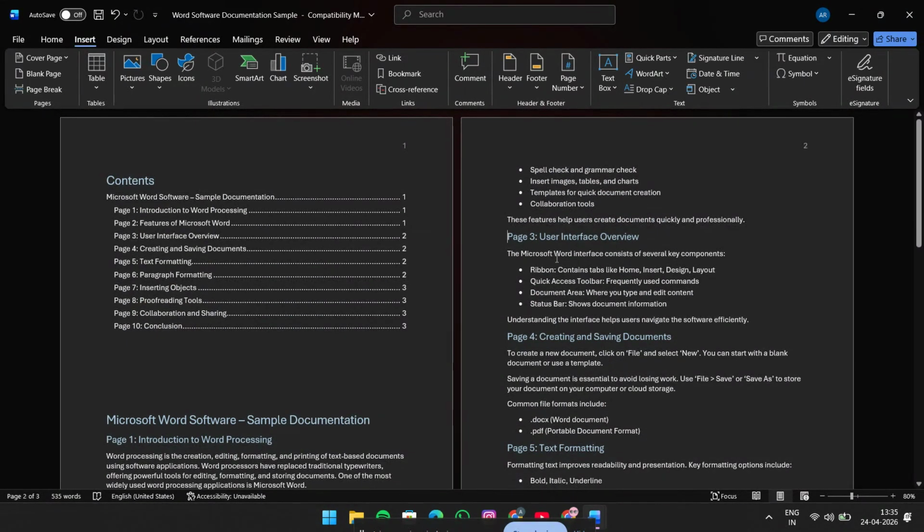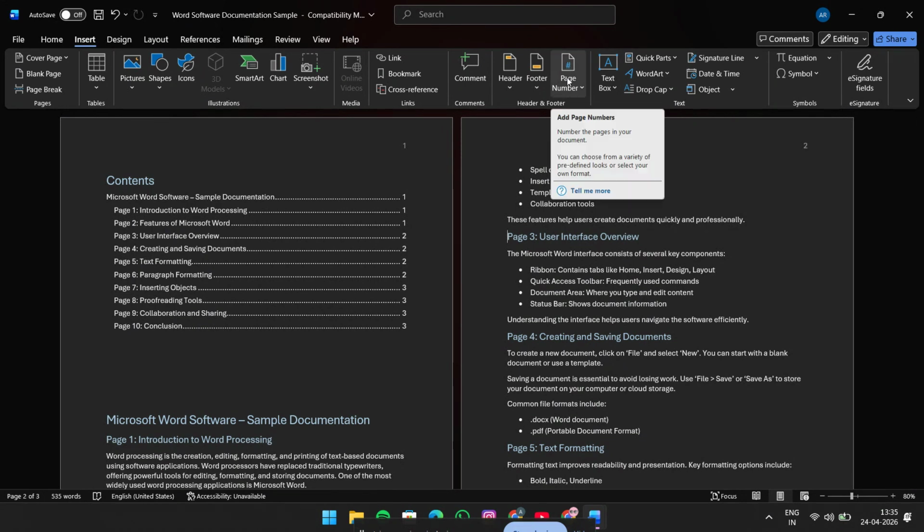After you click Insert, look for the page number option. Depending on your version of Word, it may be located in the header and footer section of the ribbon. Click page number and a drop-down menu will appear with several page numbering options. This menu is where you can choose where page numbers are placed, such as at the top of the page, bottom of the page, or in the margins. But for this tutorial, we're focused on removing them completely.